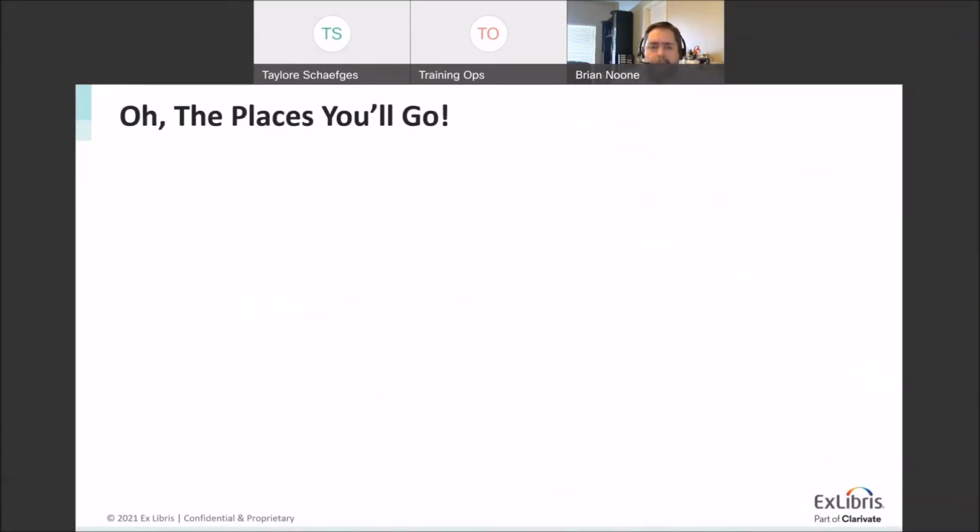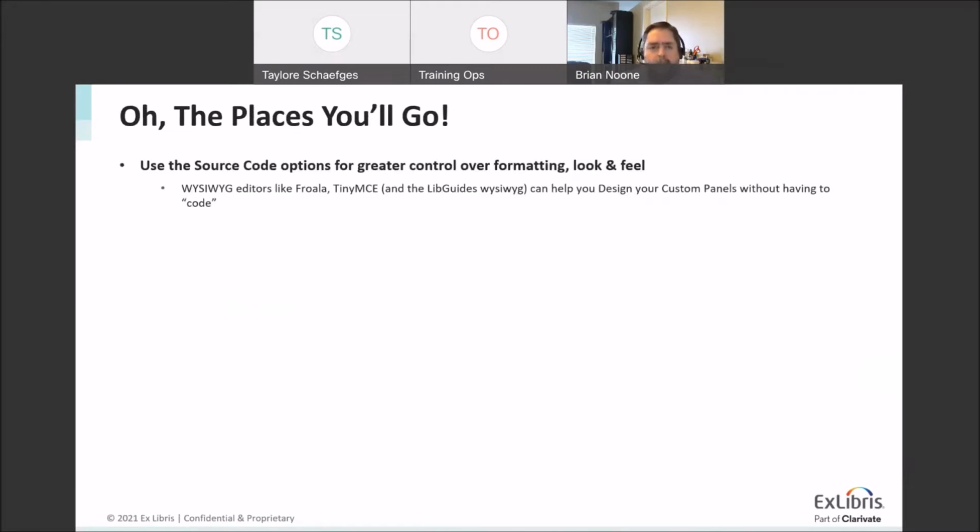Now, I want to jump back and talk more about what are some of those things that you can do with custom panels. And I want to share some examples. At a more basic level, if you just want to standardize the formatting and look and feel of your custom panel sections, one option you have is to use a WYSIWYG. What you see is what you get editor.